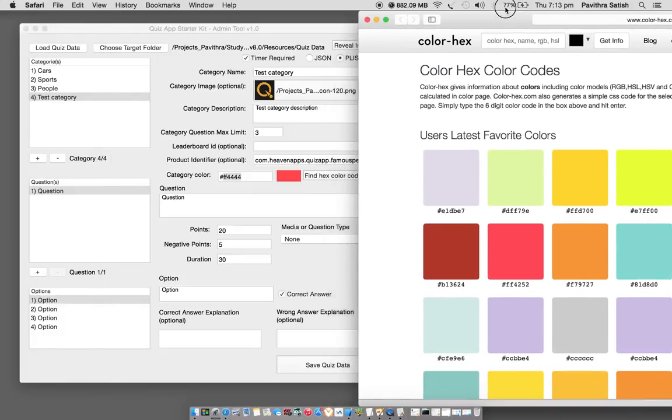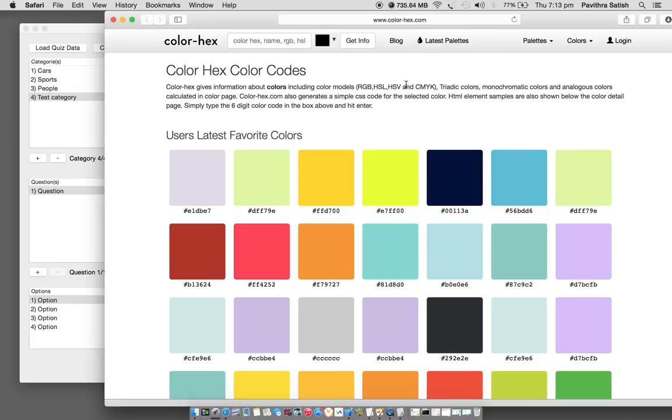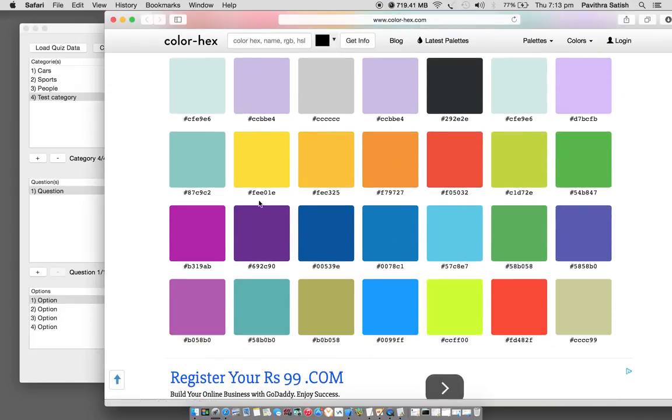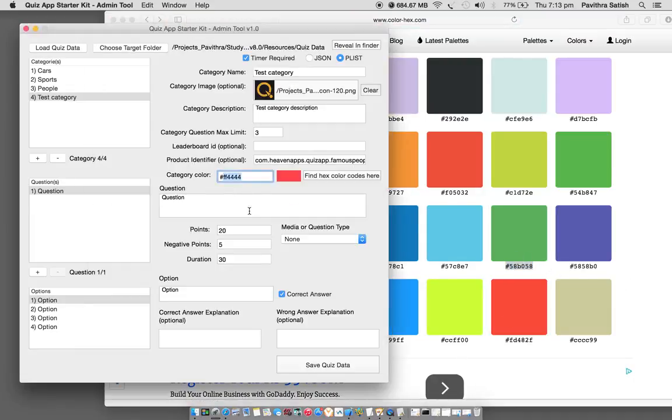I have given one option here, find hex codes, which points to a website where you can find good colors. So I'm going to choose some color. Let me choose this green one. I'll just add this color. Please make sure that the preview is showing the color for this code correctly.